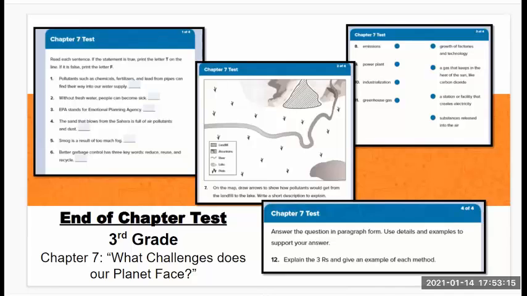So students could write true or false for 2 different statements. There's a map to determine and address pollutants, how they get from one place to another. We see vocabulary, matching, and there is an essay question where students can write about what they know.